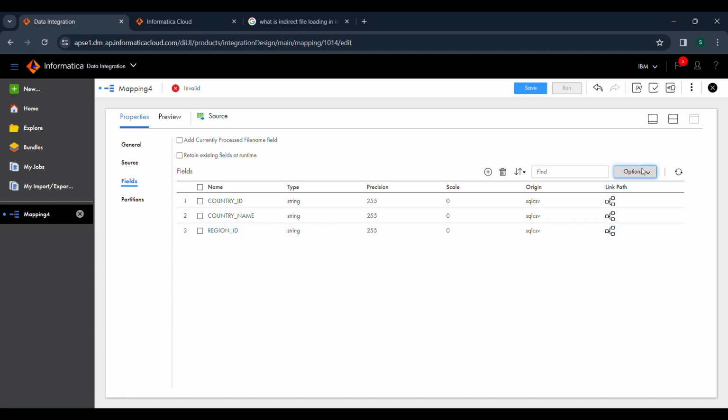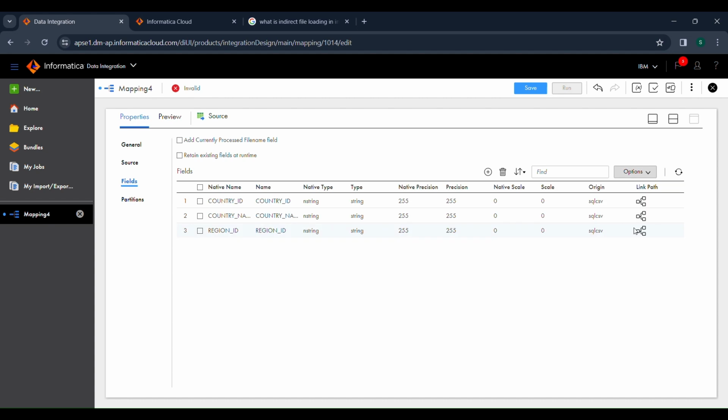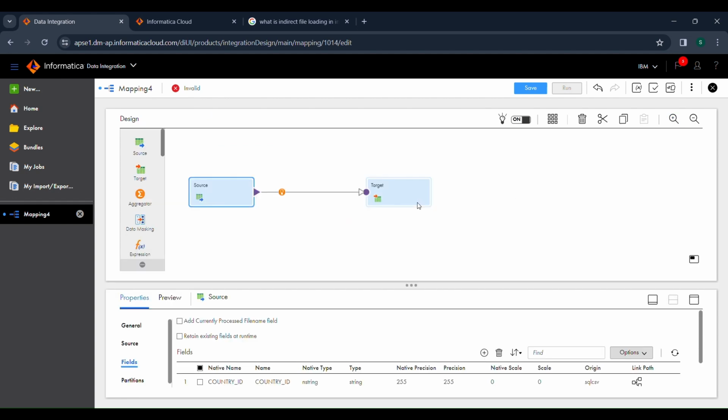We can change this with the help of Edit Metadata. Go to Options and move on to Edit Metadata. Then we have the option native type there. Now change it here to number, and also change the precision to 4 based on our length. Now move on to the target.